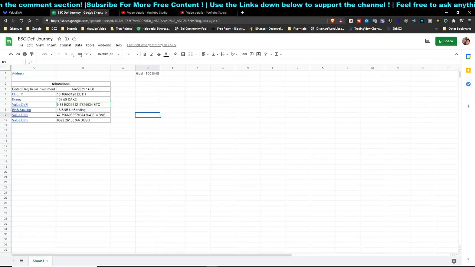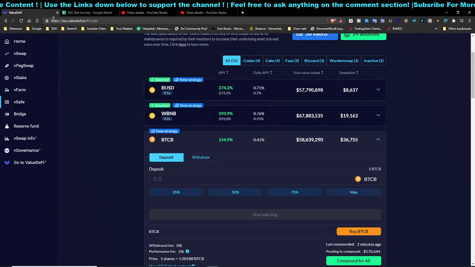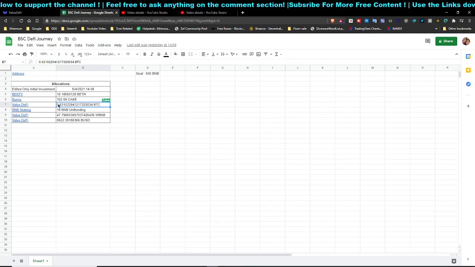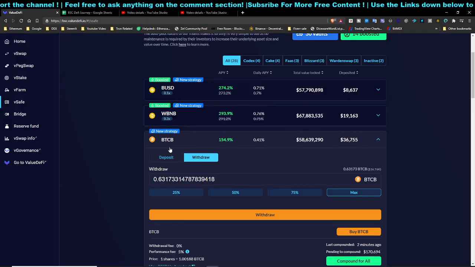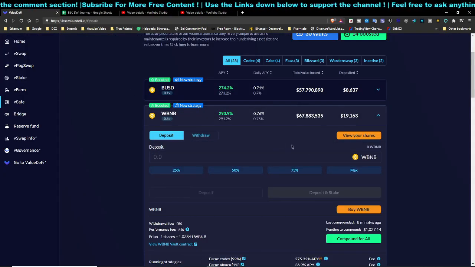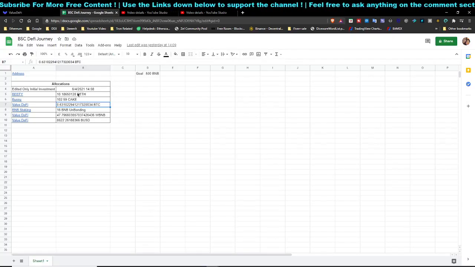So on my spreadsheet itself you can see we will focus on ValueDeFi. On ValueDeFi itself you can see I put in like 0.631 worth of Bitcoin, and right now if I withdraw it, it is 0.6317. So I've made around 0.006, I will say 0.007. Yep, so 0.007 worth of Bitcoin. And of course for WBNB, it is the longest that I've been invested with.